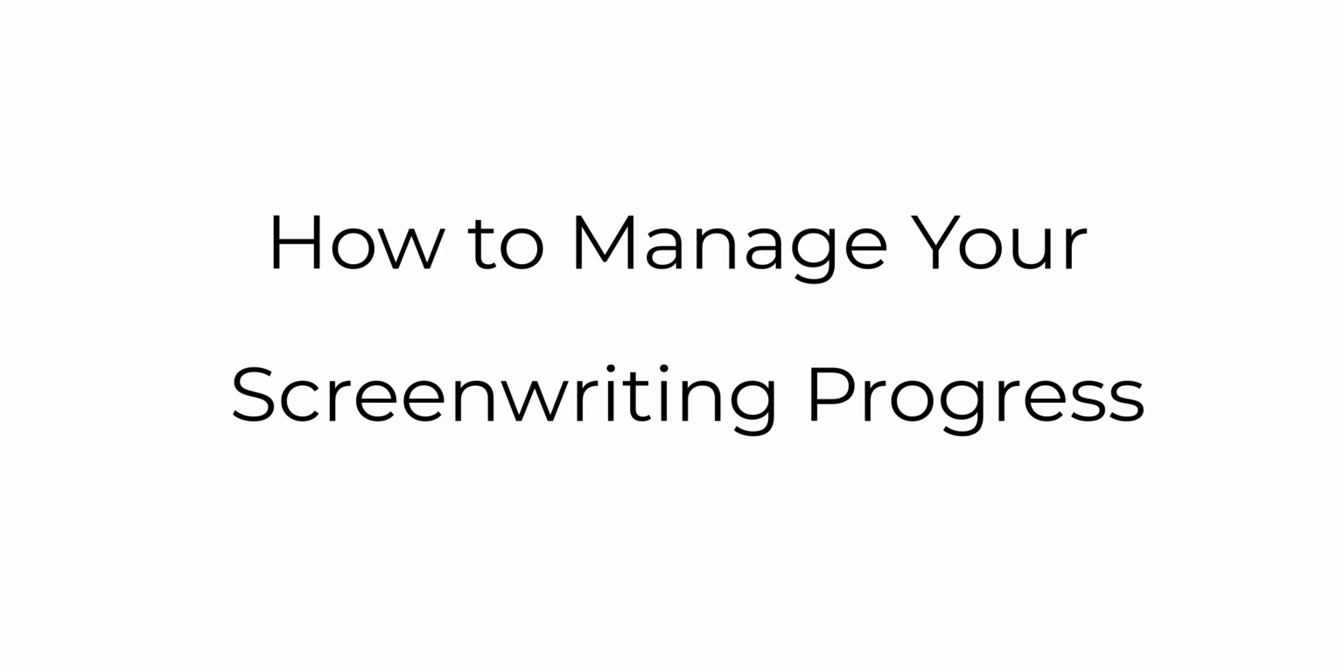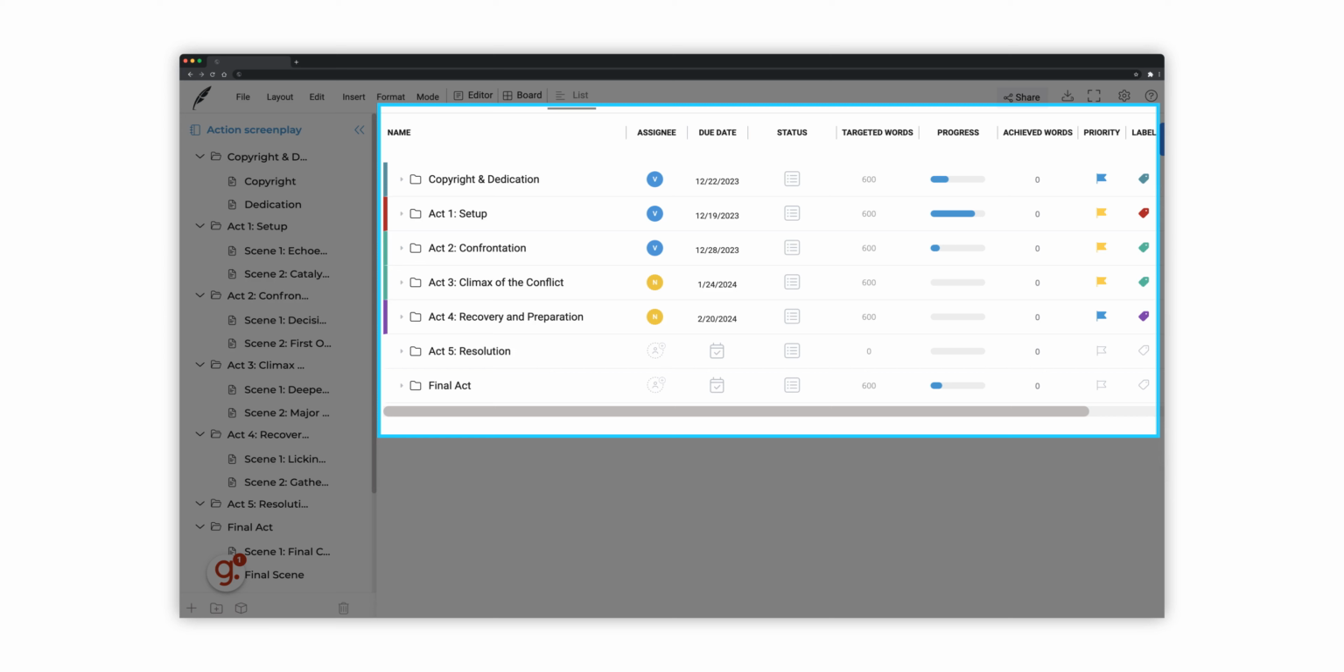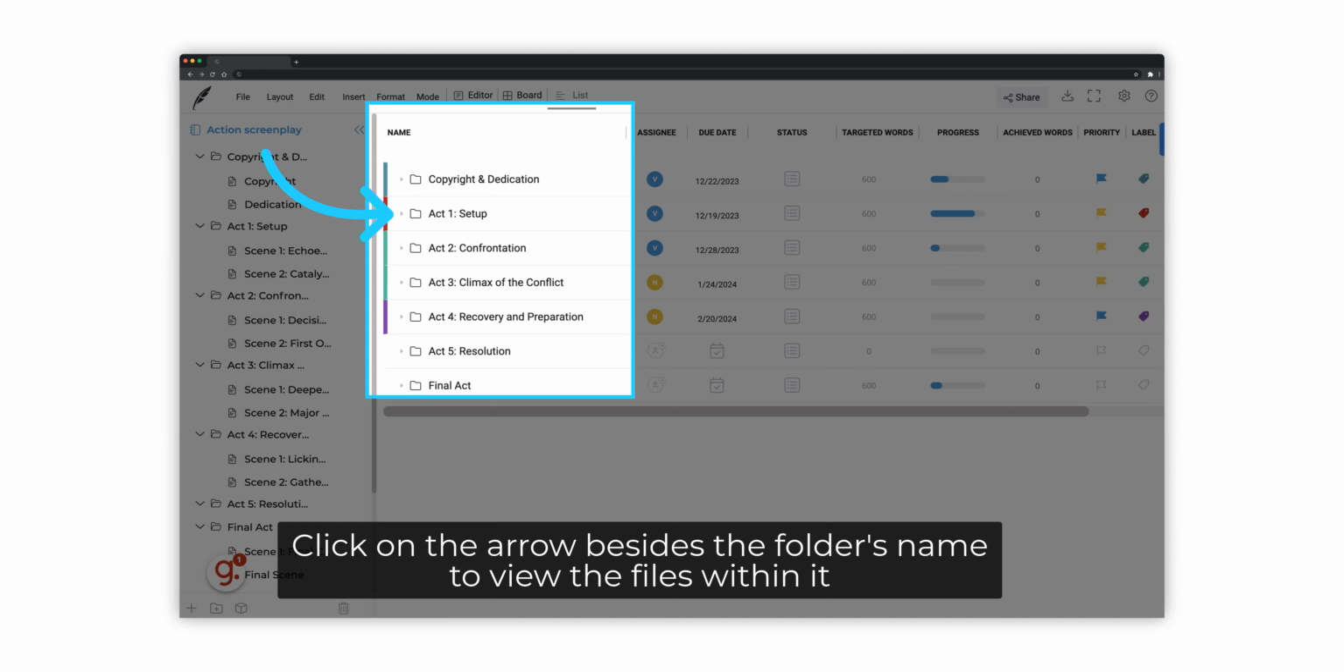This is how to use Squibler's list view to manage your screenwriting progress. Select the list view from the top menu. This dashboard shows an overview of your screenplay progress. Click on the arrow beside the folder's name to view the files within it.